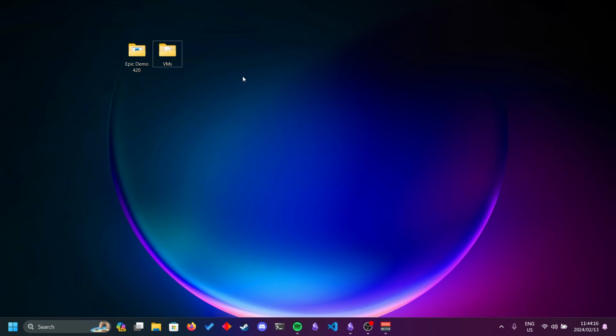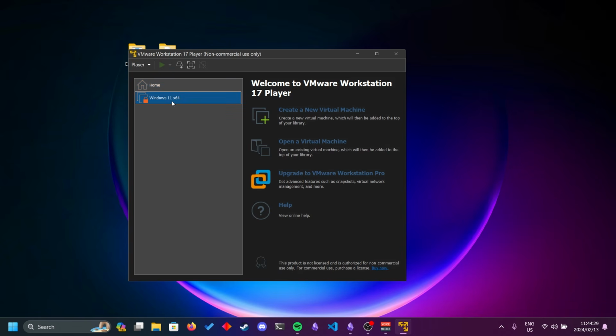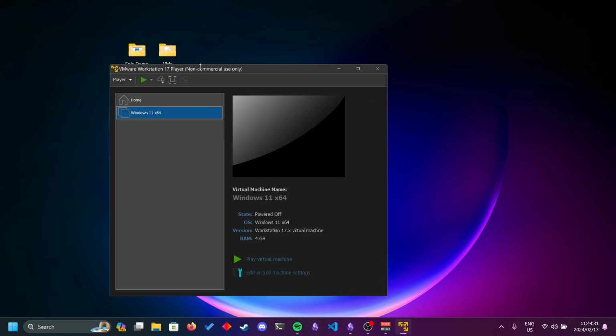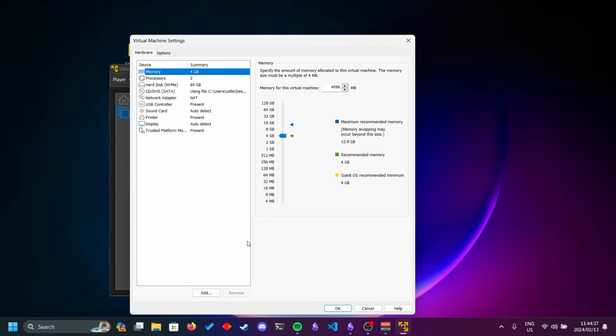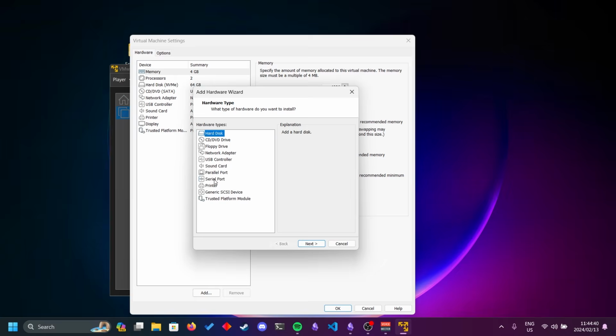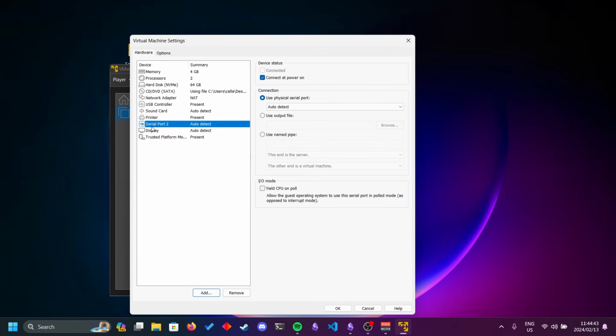Anyway, to set up kernel debugging, this is going to be quite a process, so stick with me here. To start off, we're going to open up VMware Player again. We're going to click on our virtual machine that we want to debug and edit virtual machine settings. Next, we're going to click add, and we're going to add a serial port. As you can see, mine is named serial port 2. Yours might be called serial port 1. I'll talk about that in a minute.